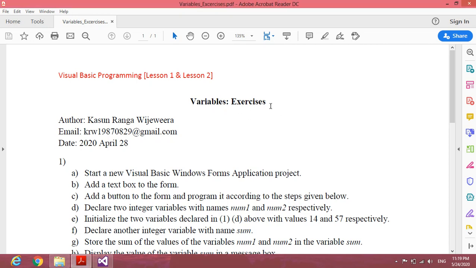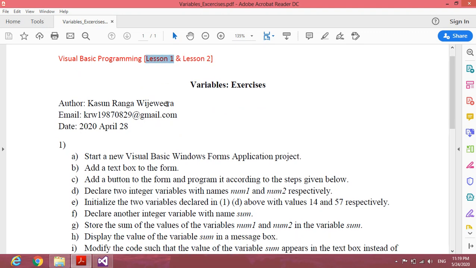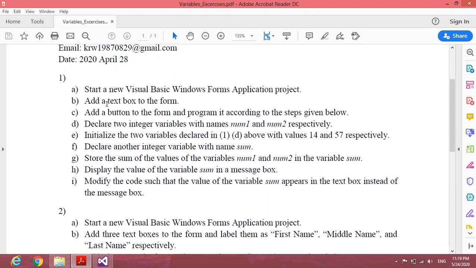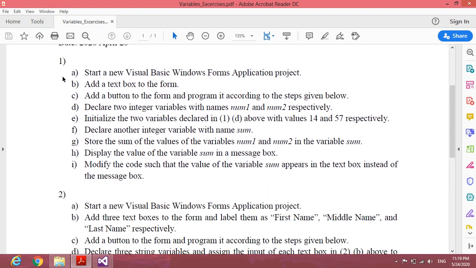I'm going to discuss exercises related to the lesson variables. In order to follow these exercises, you should have gone through lesson 1 and lesson number 2 and also the exercises related to lesson number 1. Okay, and then let's look at the first question.